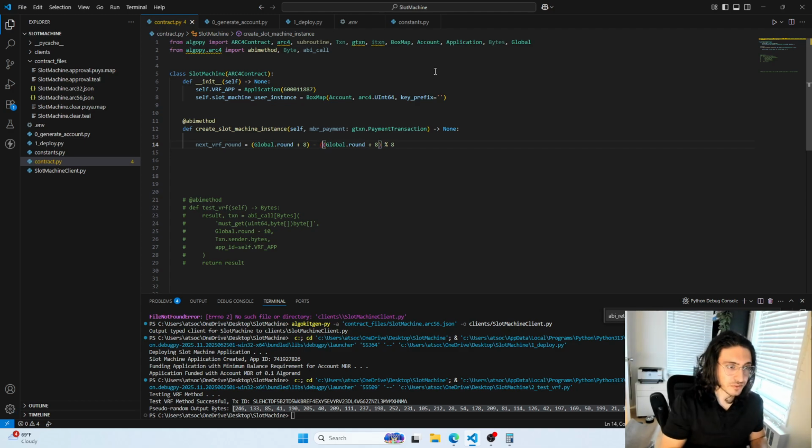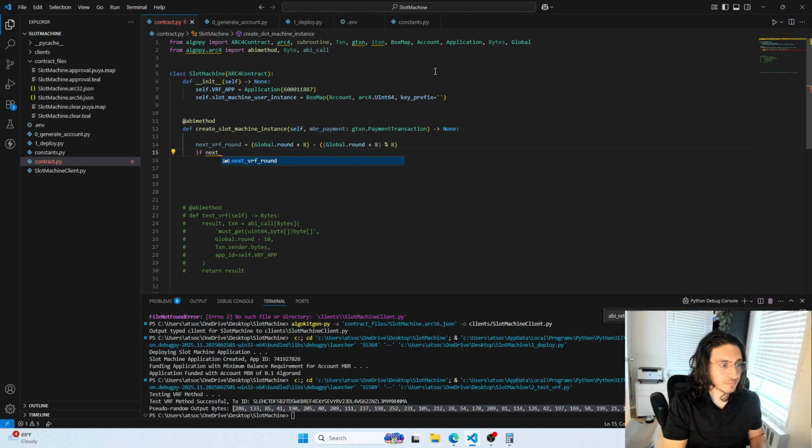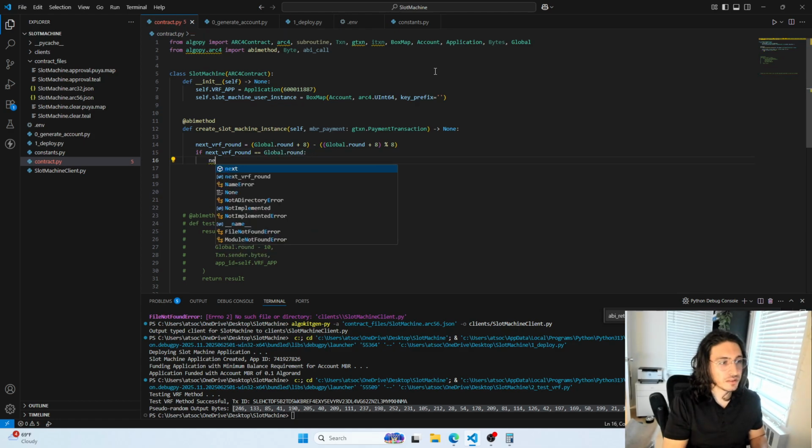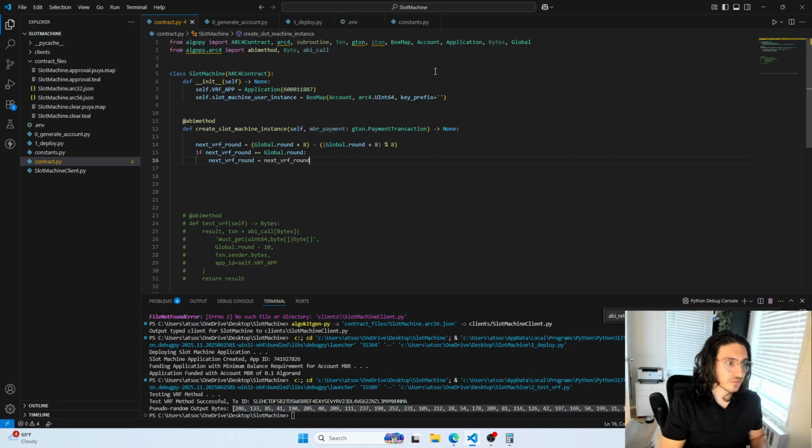And just in case, I always feel finicky with this, I'm going to wrap this in another parentheses. So this is when the next VRF round is. Because let's say we're at round 108, 108 plus 108 modulo 8, so that's 108 plus 0, which is 108. That's bad. So if next VRF round is equal to the current round, the next VRF round is equal to next VRF round plus 1, right?